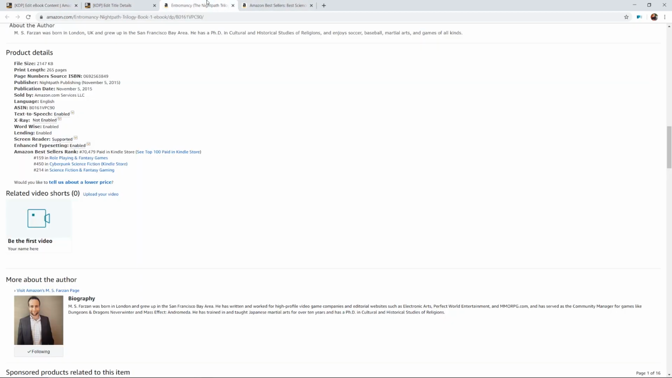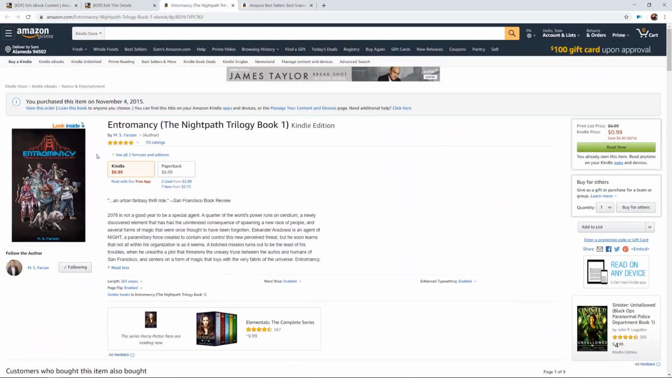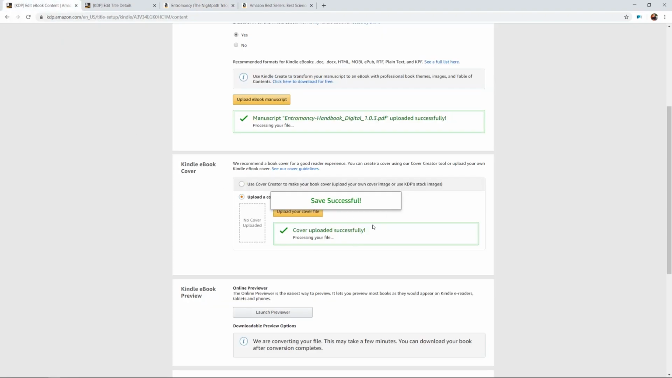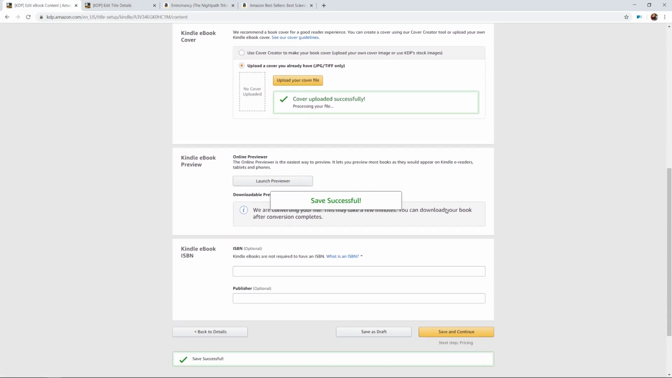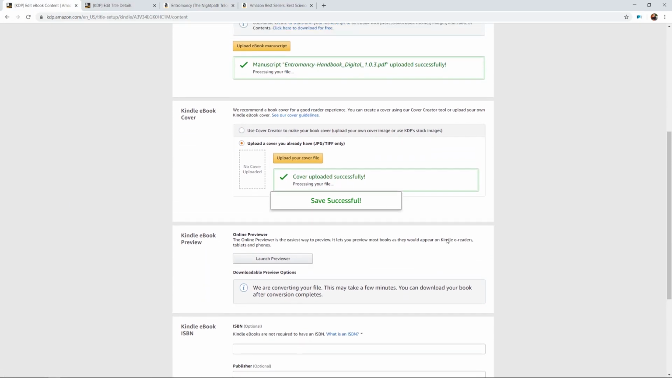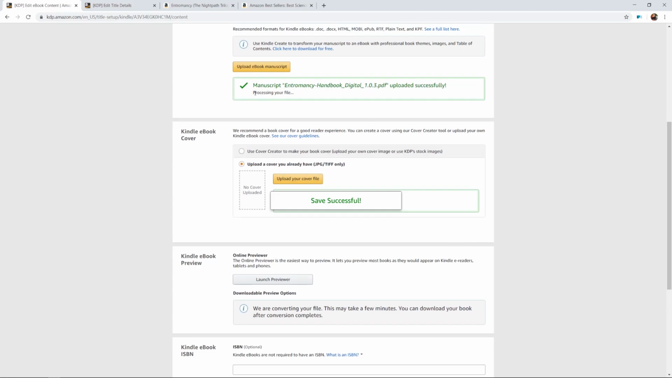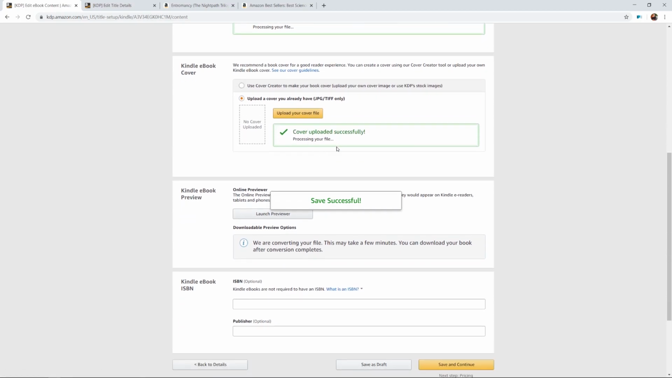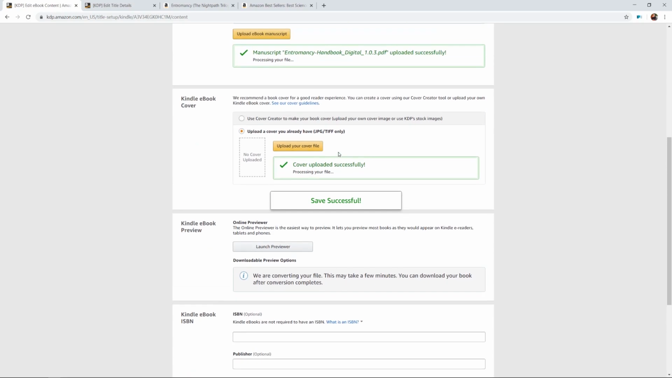This is what's going to appear as your main image here at the top when you see this image. That's what this thumbnail is, this image that you're uploading right now. And it says save as successful. And now it'll say it's processing your image here. We can wait for that and then launch the previewer, which allows you to see a digital preview of your ebook.